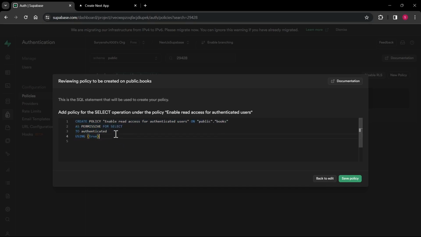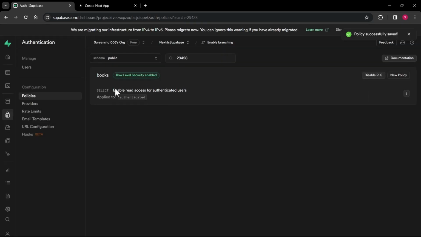So it's Postgres. What we are getting here is create policy, and this is the name of the policy, and on which table, books, as permissive for select. So we have defined it to read the data, so it says select to authenticated. Authenticated here means users, and using true, so it is checking whether it is true or false. So we save our policy, and you can see we got our new policy here: enable read access for authenticated users, applied to authenticated users.